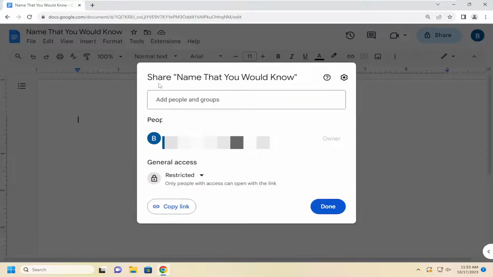Now at this point, go ahead and enter in any email accounts you want to share this with. Now, if the user is going to be editing the document, I believe it has to be a Gmail account. If you just want to have them be able to view it, I don't think you actually have to have a Google account in order to actually view the document. But assuming it's like a group project, for example, you probably want to have people share or leave comments.